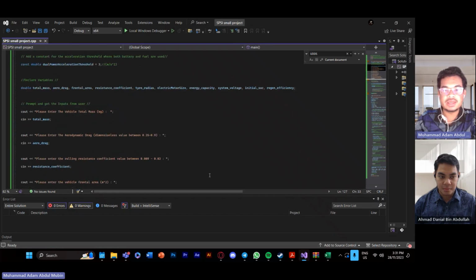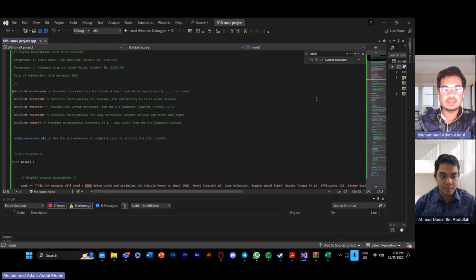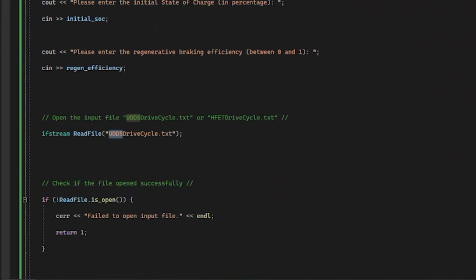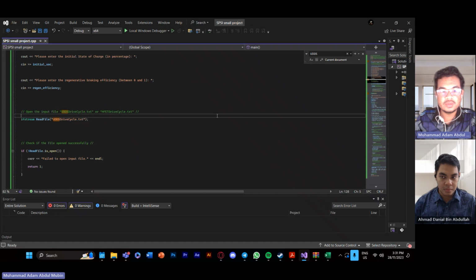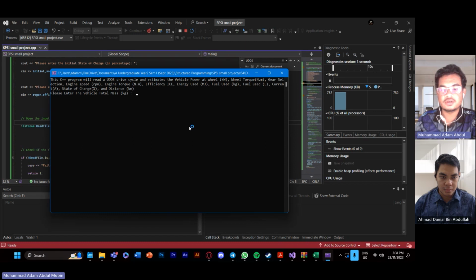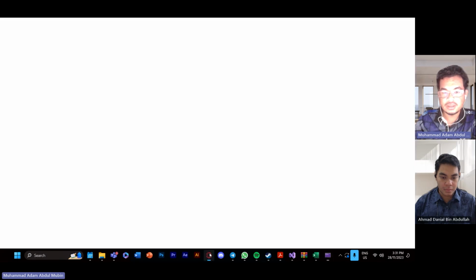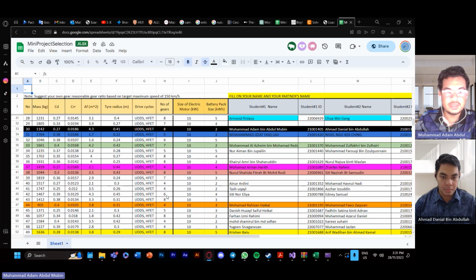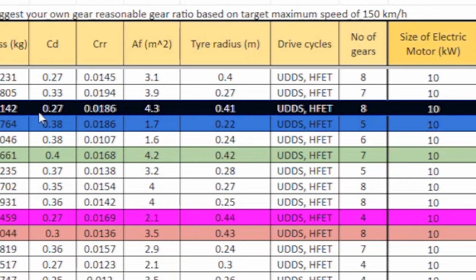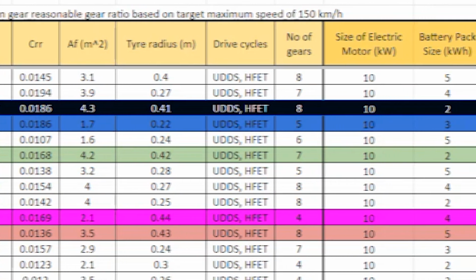Right, so as we can see here, this is the code which was presented earlier by Ahmad Daniel. So first we will run through the UDDS, and as you can see, this is our default code which will read and write on the UDDS file. So now we will run the program, and the program will ask for input from the user. For our group, we have chosen this input, the black highlighted, as our data. So we will fill in all this input into our program.